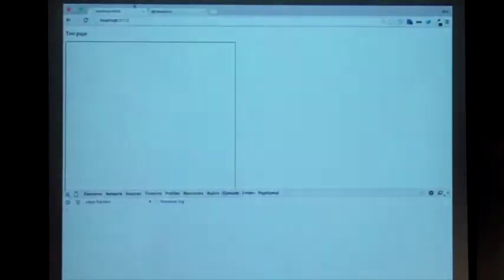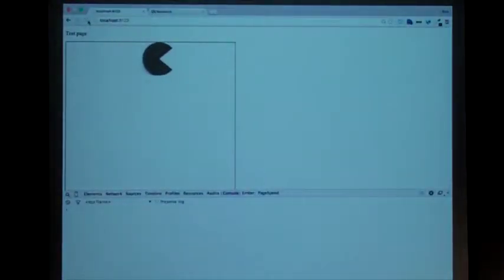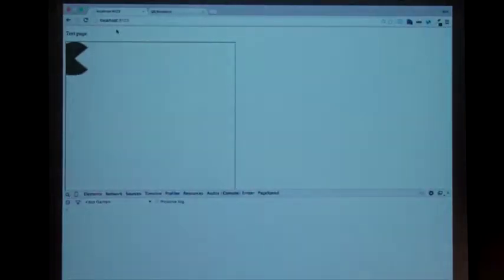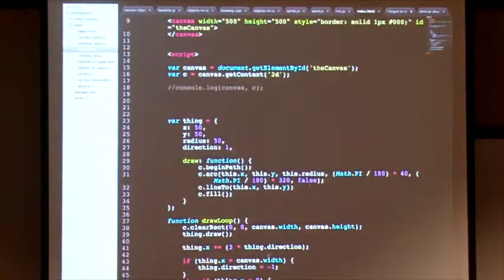So we should have now a Pac-Man that does not close his mouth, that bounces back and forth. Okay. I think we can make this slightly better. As you can see, he's partially going off the canvas. This is easy to fix, right? So we can say canvas width minus its radius. Radius is 50, so it's going to its origin point.